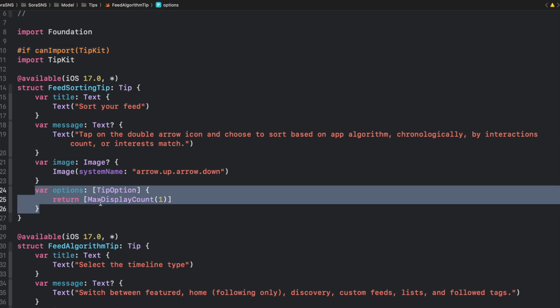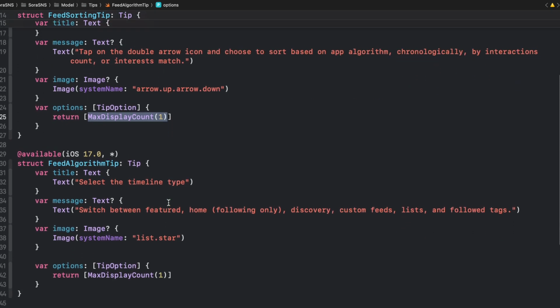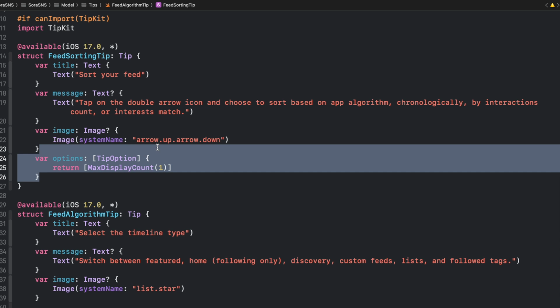Notice how in the options you can also define a max display count. This means that this tip will only be shown a maximum of one time. After it has been shown once, this tip won't be shown again. By the way, if the user clicks on the X mark on the tip, it will automatically dismiss it. If the user doesn't click on the X button to actively dismiss a tip, it will be shown more than once. So if the user ignores a tip, it will not be shown anymore.